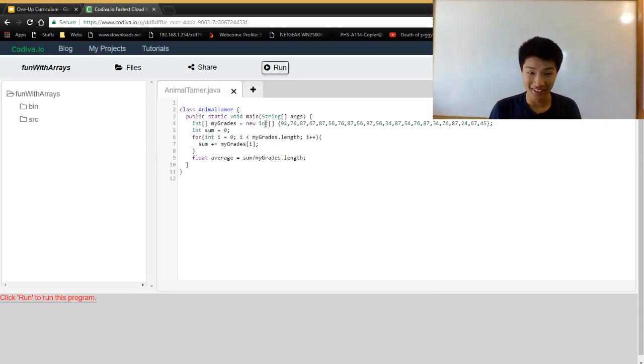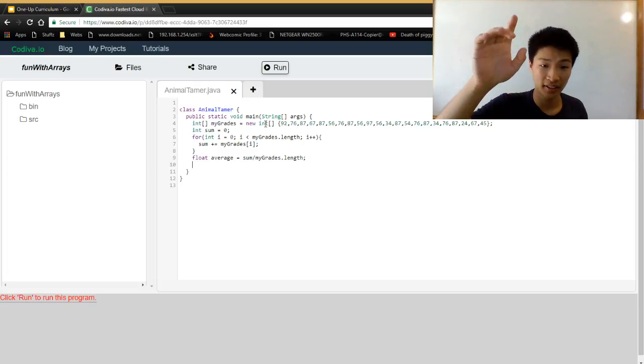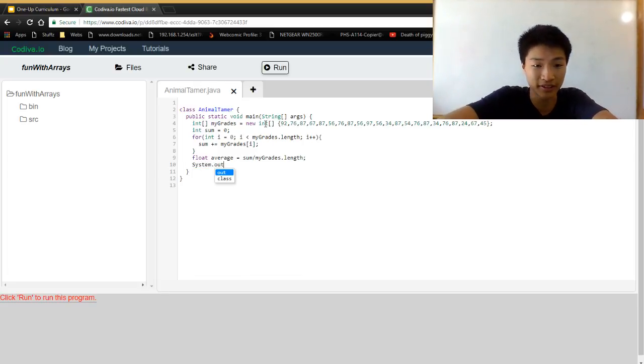Bam. The reason I use a float, which is a number with a certain number of decimal points, is that we're going to create an average variable that is a float, and divide the sum by the number of items that are inside myGrades. And we're going to simply print out that average.